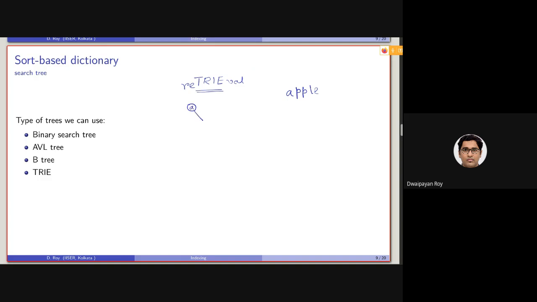A will be a character in the node. From there, there will be a pointer to P. From P, there will be another pointer to P, then L and then E. Now the advantage of this tree is we can actually perform a search based on the order of the length of the term. If I want to store ant, A-N-T, from A there will be another pointer to N, and another pointer from N to T.